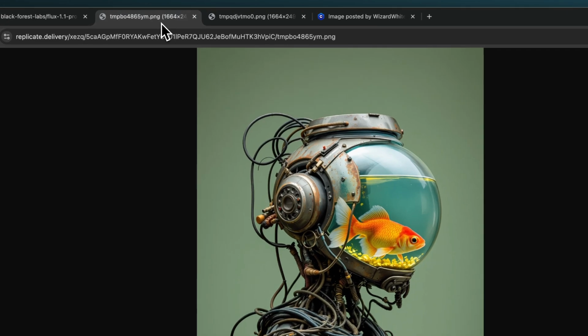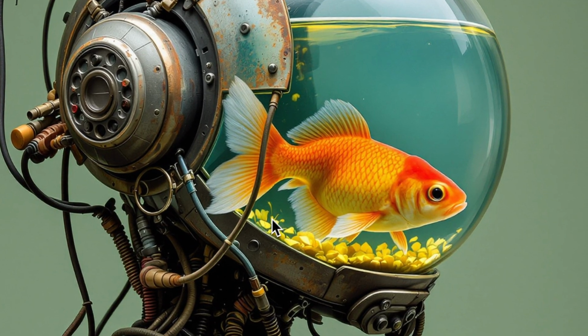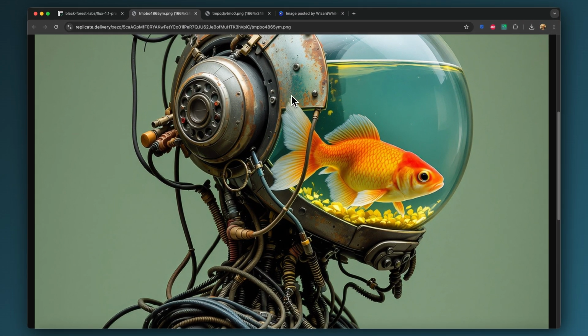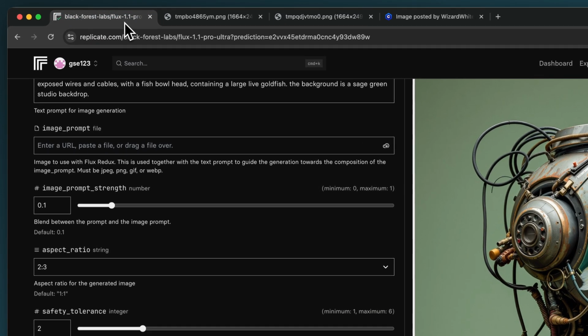Let's just have a quick look. Zoom back in. You see the fish, the tail is actually coming out. Typical AI kind of problems. It's supposed to be inside the bowl, but the tail of the goldfish is coming out over the top of the metal there. But if we like the image, that will be a really quick fix in post-production.